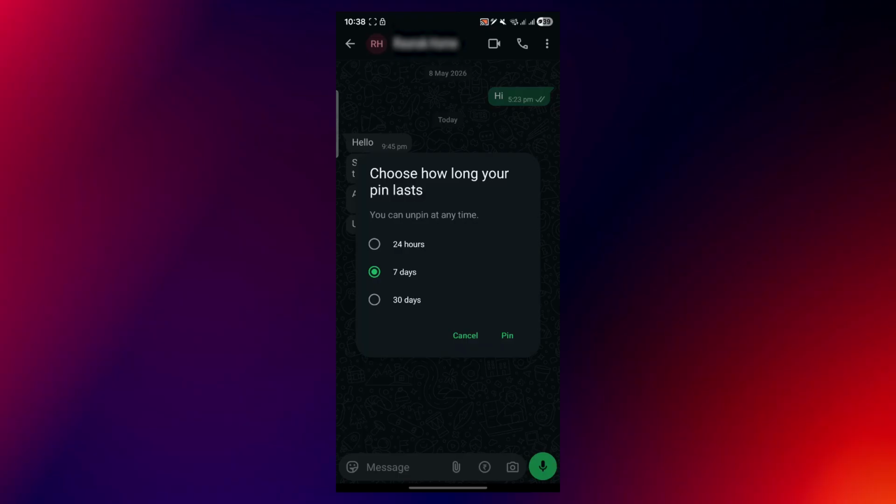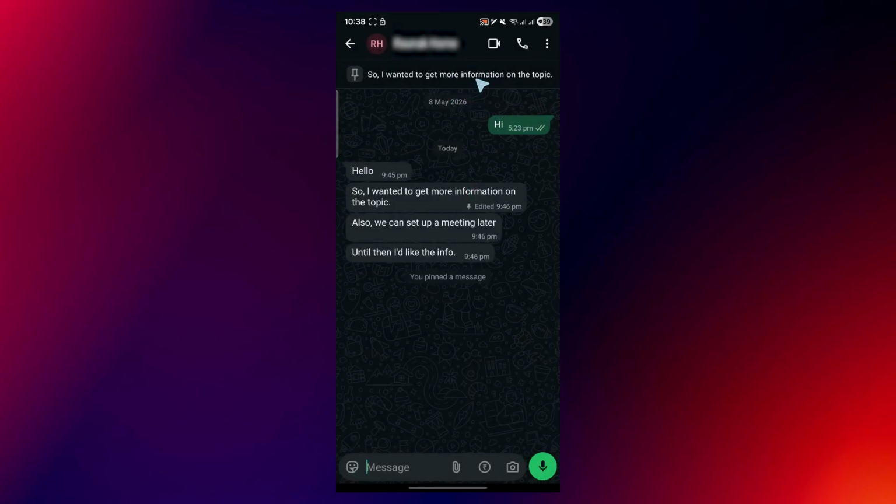WhatsApp will then ask you how long you want to keep it pinned. You can choose 24 hours, 7 days or 30 days. Tap whichever one works best for you and click Pin. Once it's pinned, the message will appear at the top of the chat with a pin icon next to it, so it's always easy to find no matter how far back it was in the conversation.